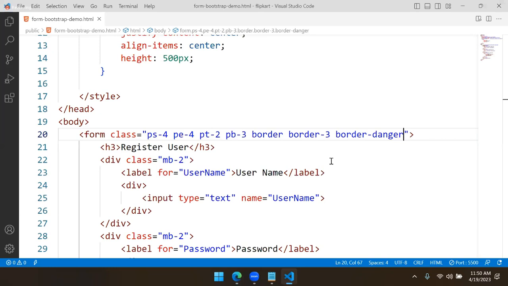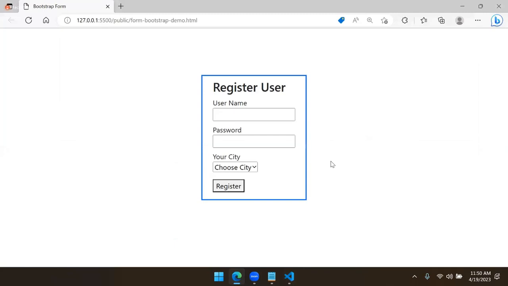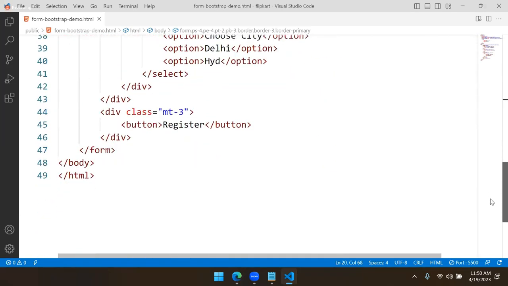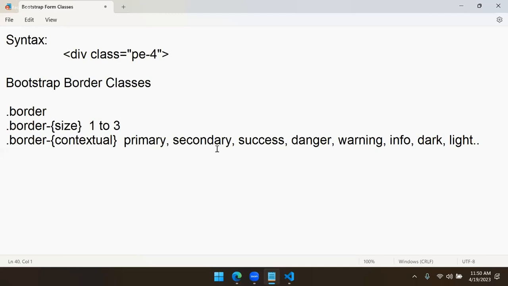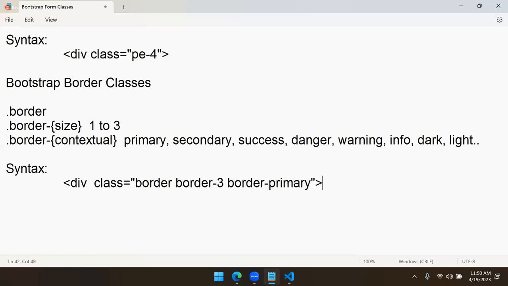We can apply border color. Suppose I said primary, that is the border you can apply. So you don't need to write any separate classes and all. We can just apply these ready-made classes. It becomes more simple now. Okay. Next important. Here in these classes, I will tell the syntax. Suppose any div, we can apply the class as border, border size, and border contextual. Like this we can apply.